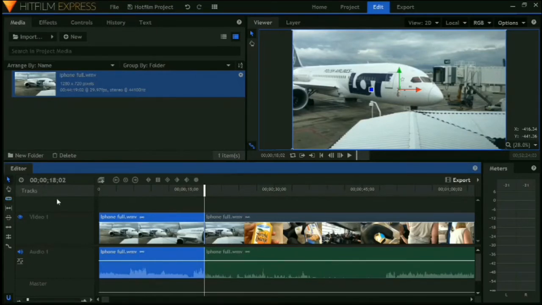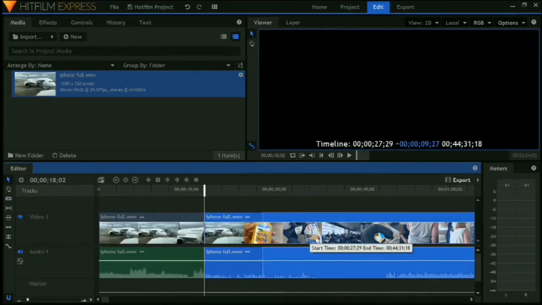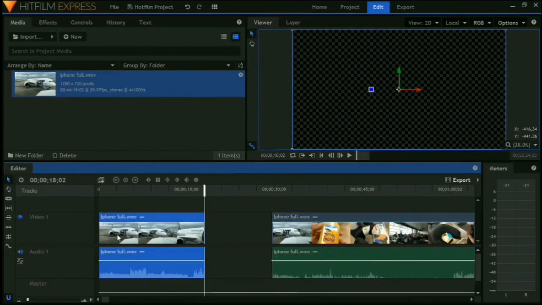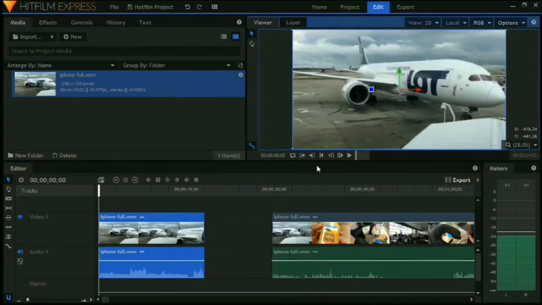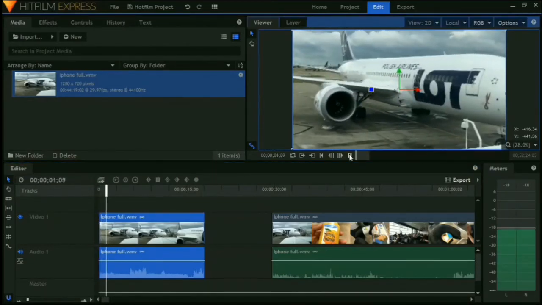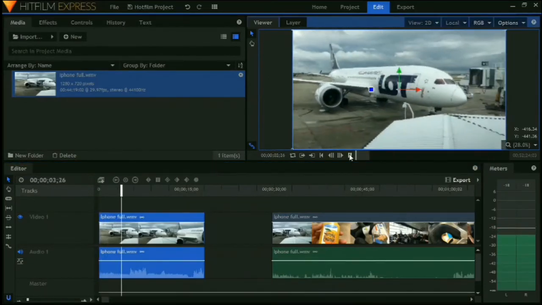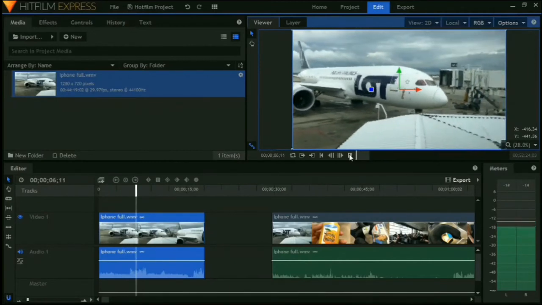Okay, so now I'm gonna move this over a little bit. Just this first clip here, I want to edit this. The way that I edit this is I find the part that I'm going to use in the video. So I'm going to go back to the beginning, press play. I think that's the plane that we're going on, M12.